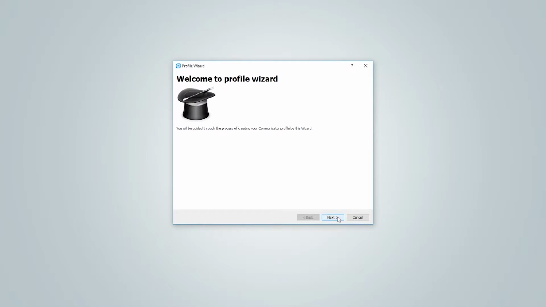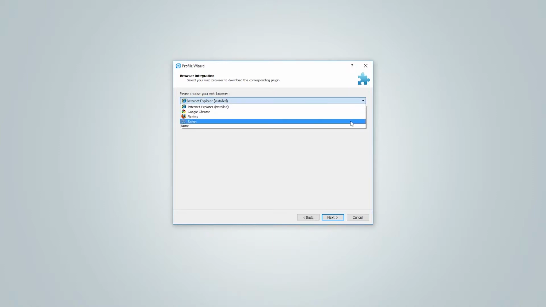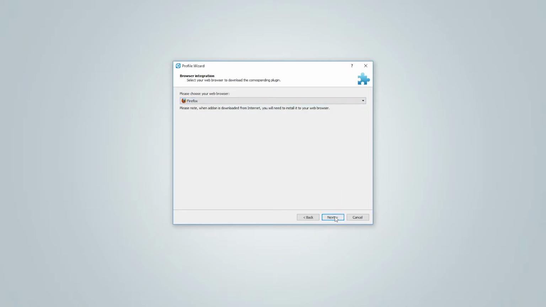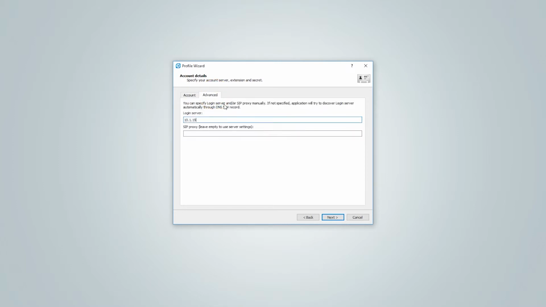You will be welcomed by the setup wizard the first time you run Communicator. Simply follow the setup instructions, and select a browser for which you wish the web browser add-in to be installed. Enter the account details you have been provided with. If you have server login information, you can enter it under the advanced section.